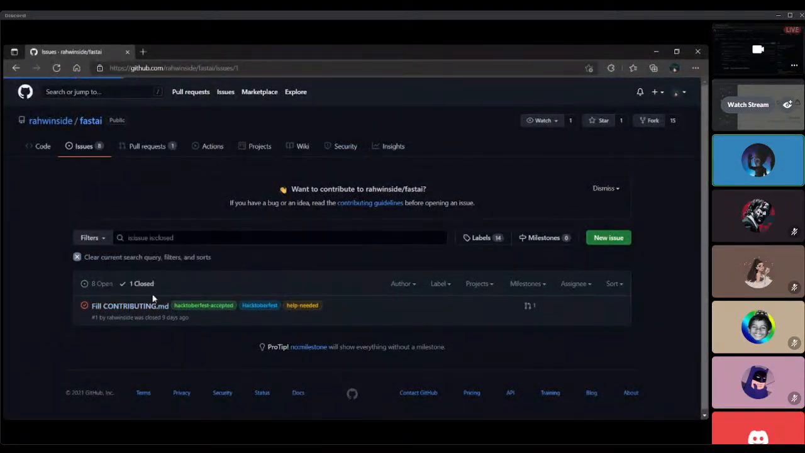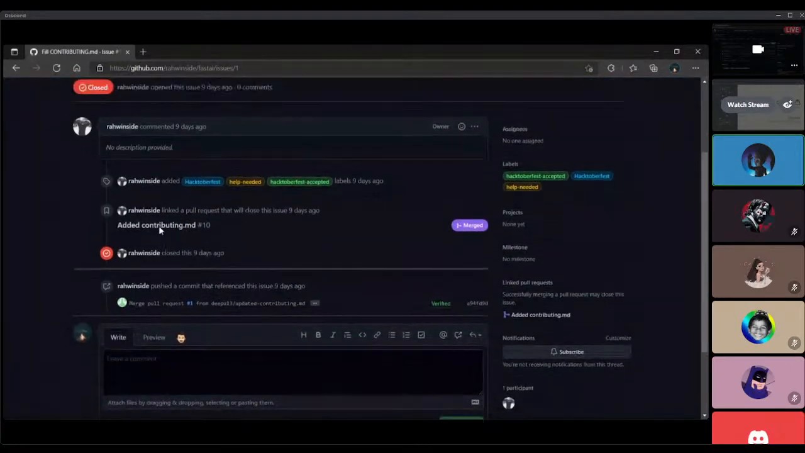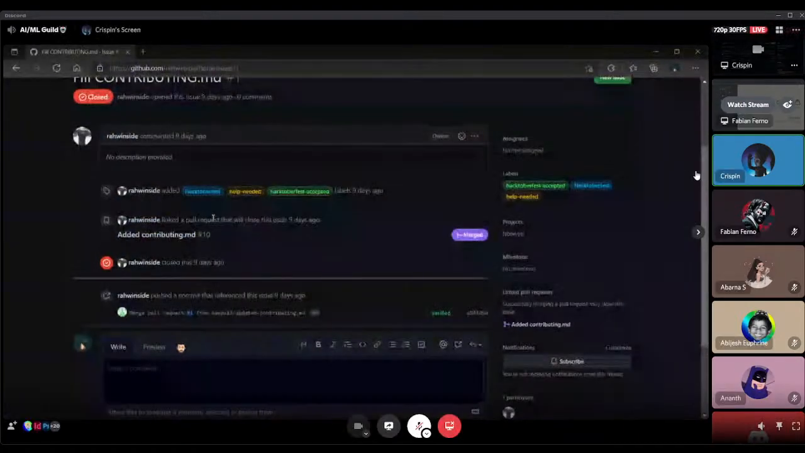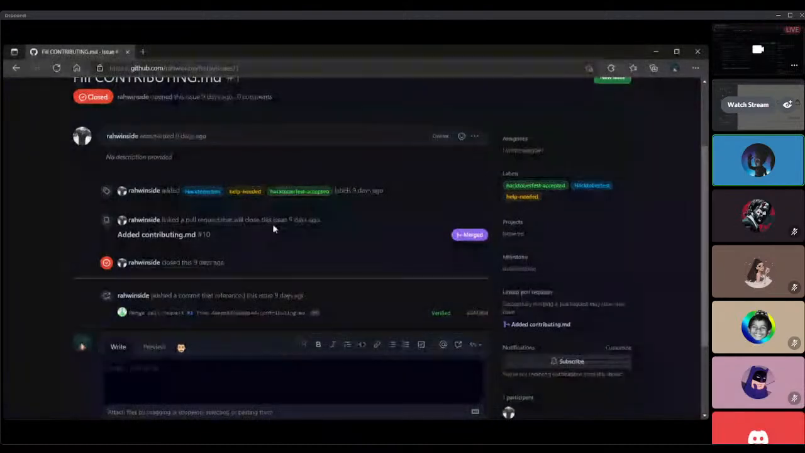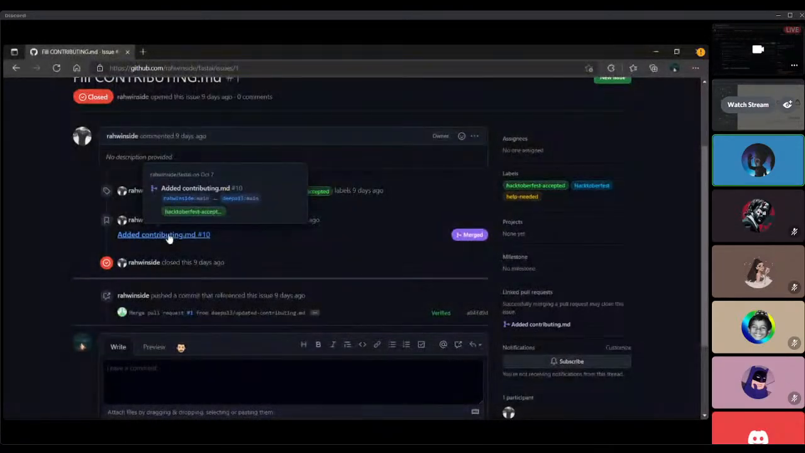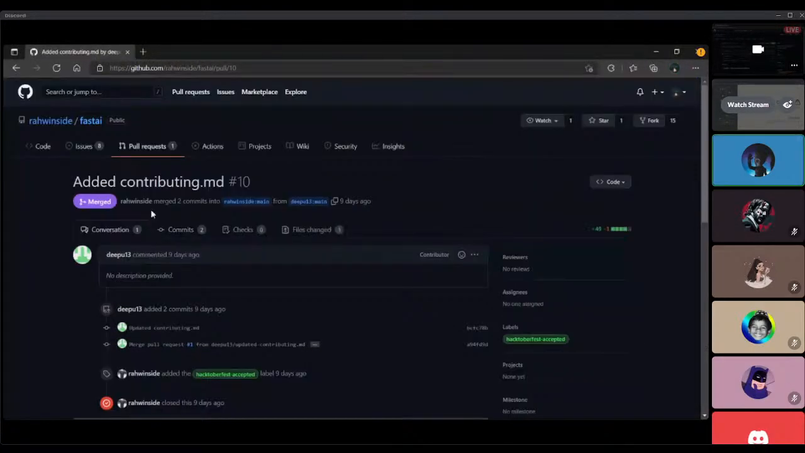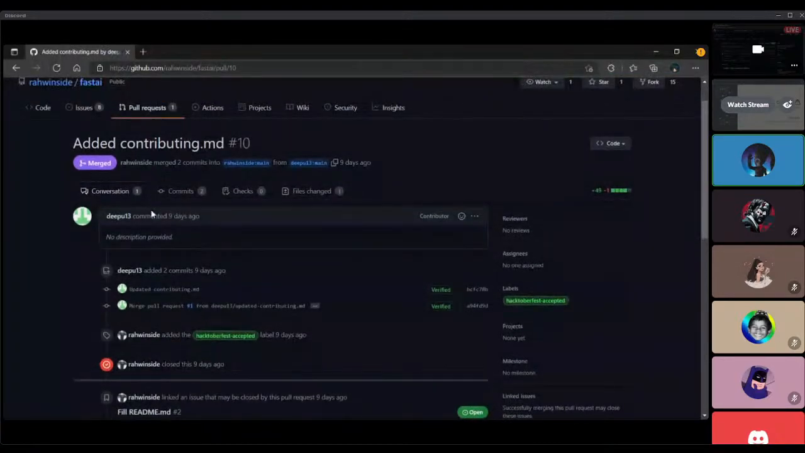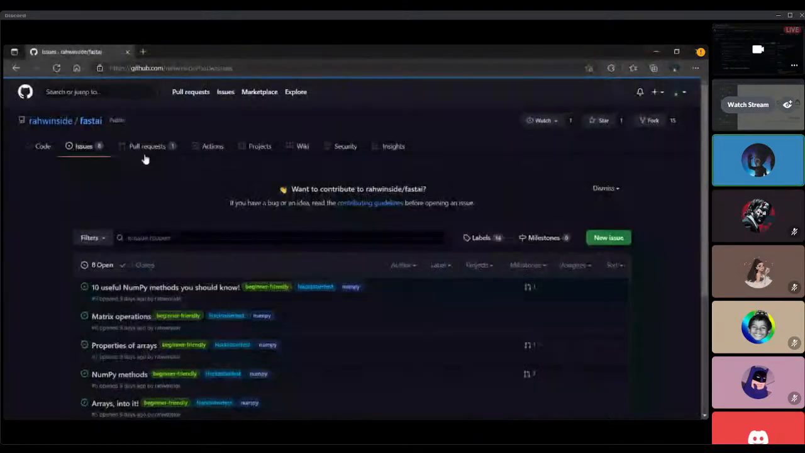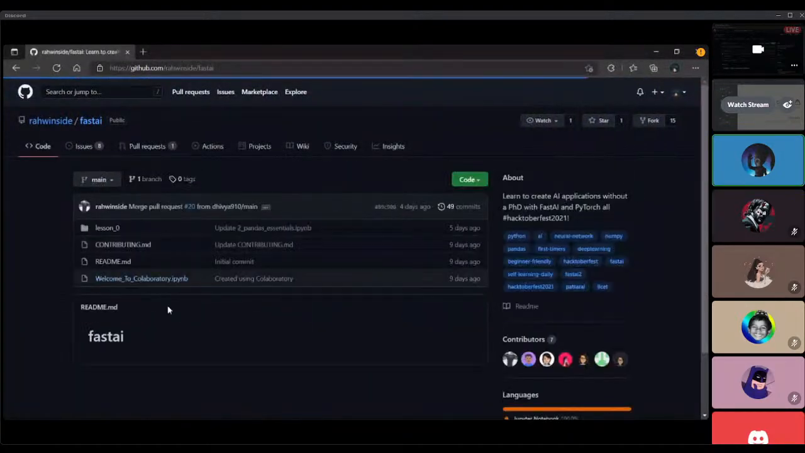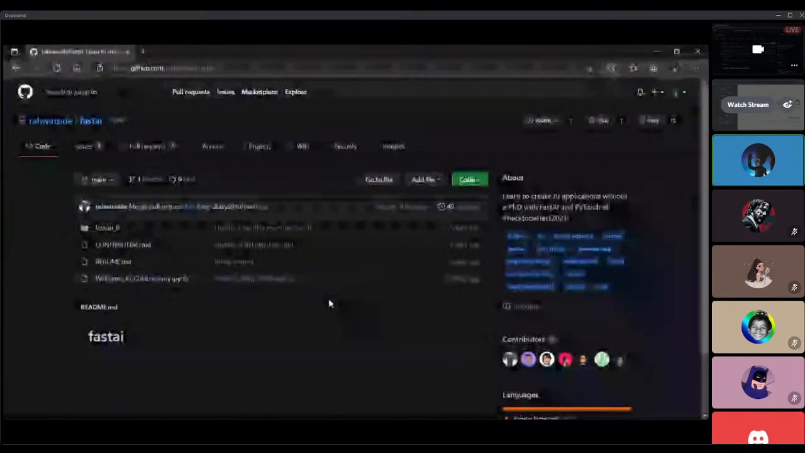Okay, yeah, you could see Rahul linked the pull request with this closed issue 9 days ago. See, someone had already given a pull request, and this pull request resolves the issue. So Rahul merged this pull request, and he merged it into his own parent repository. Okay, and that's all of it.